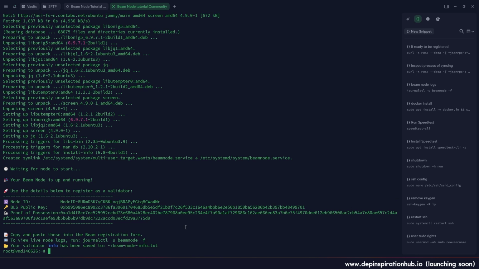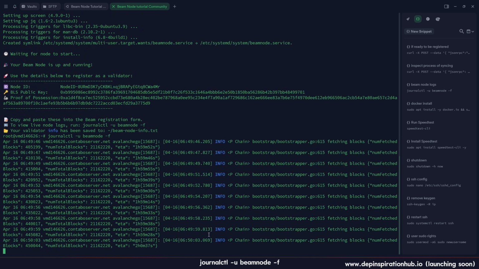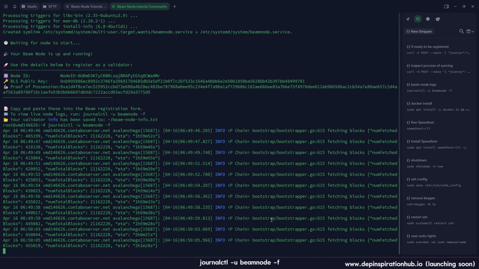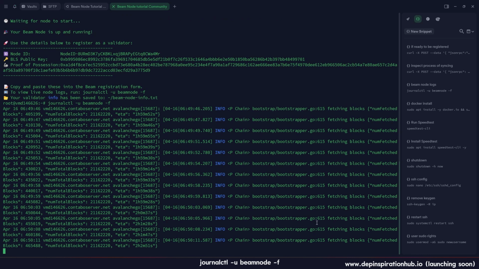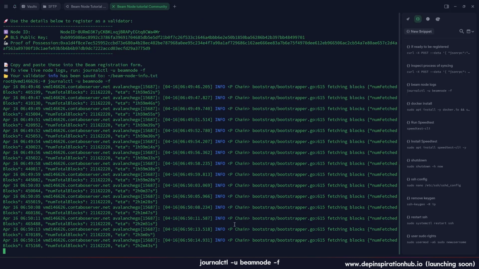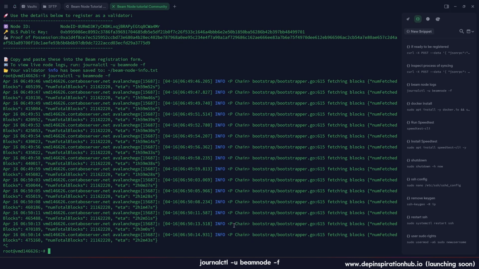Now, just to prove to you that this is working, I'm going to view the logs of this validator node. Like I added to the script, you can just monitor the logs using this command here, and then just paste in the command and press enter. And then you can see that the node is already fetching blocks and bootstrapping to get the validator node ready. Now, do not rush to register the validator node yet.